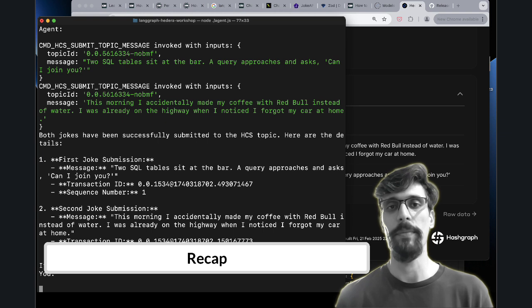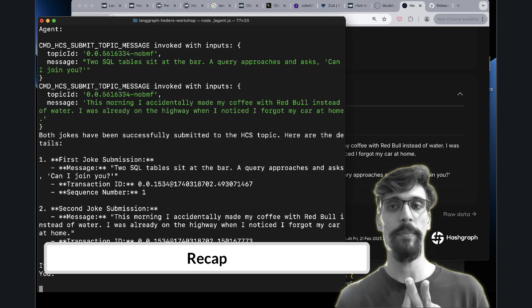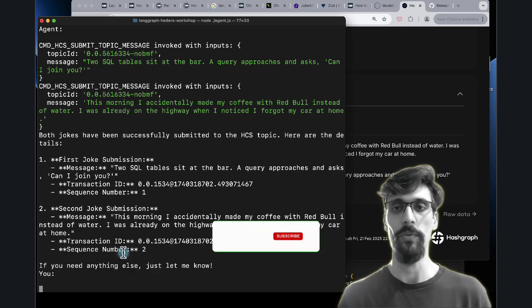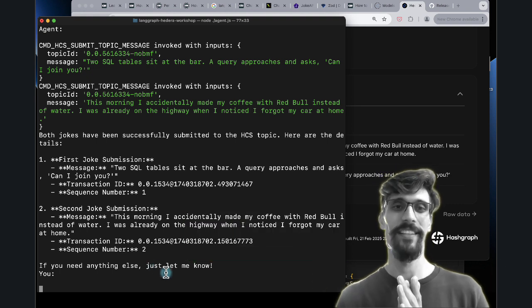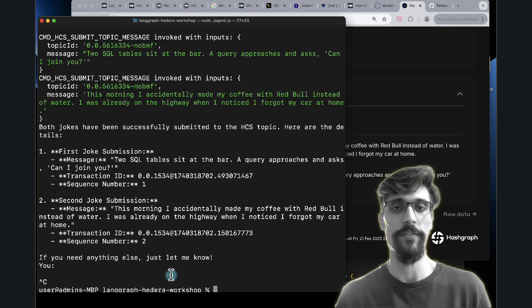Alright, let's wrap up here. We've built clients, we've built tools, we've manually invoked tools by pretending to be an LLM, and we've just created an AI agent that you can chat with that works with these tools based on your prompts. And I hope that you've had fun learning how to create a Hedera AI agent using LangGraph.js.